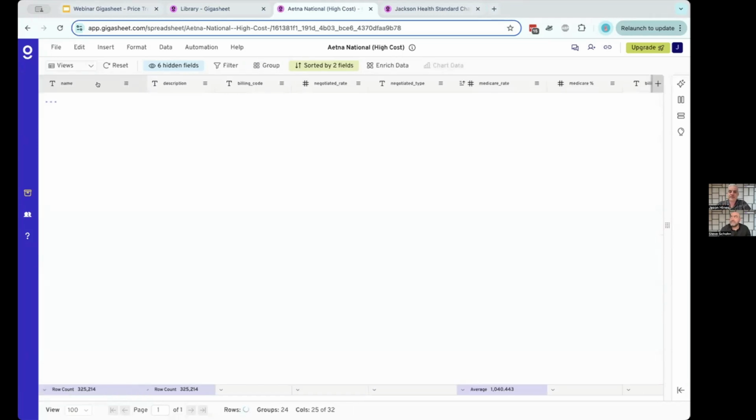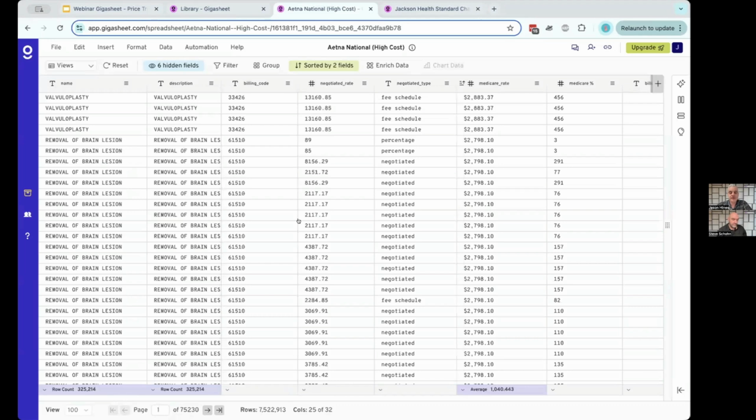These are the procedures, the basket of high cost claims data that we've limited this to. So there are 24 in this particular data set.